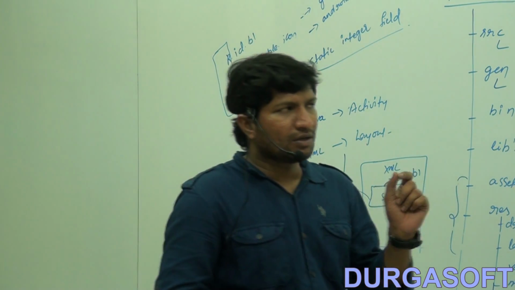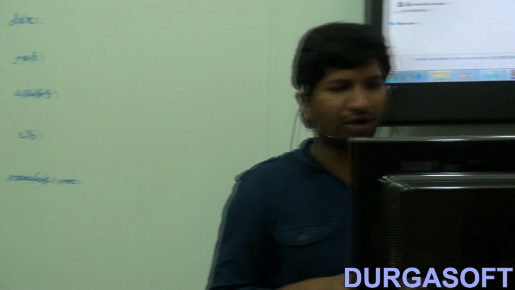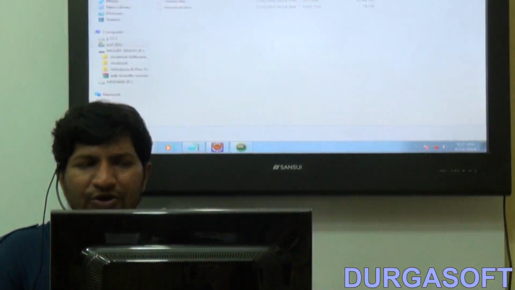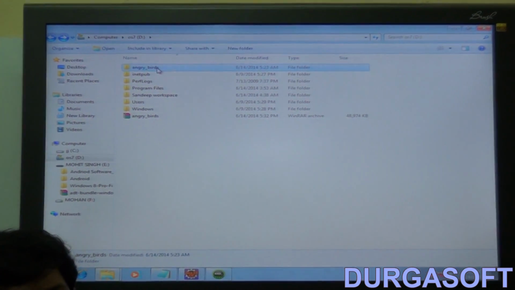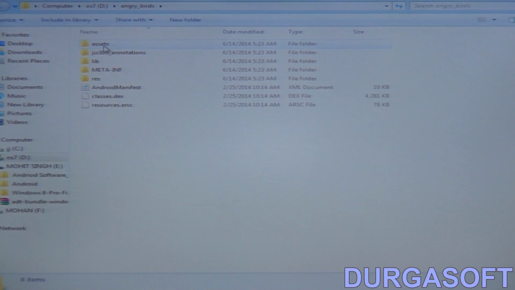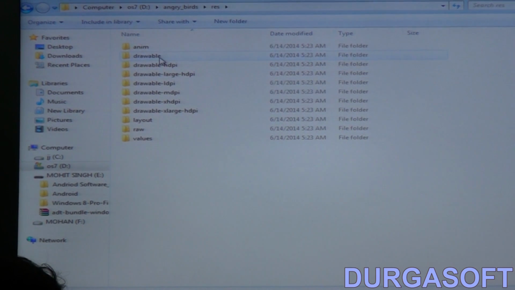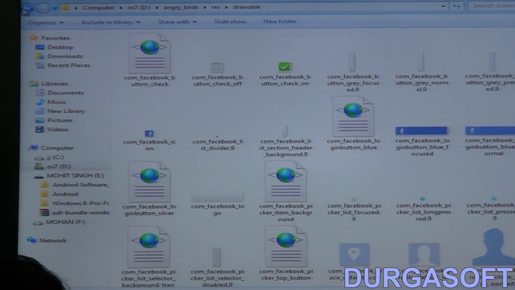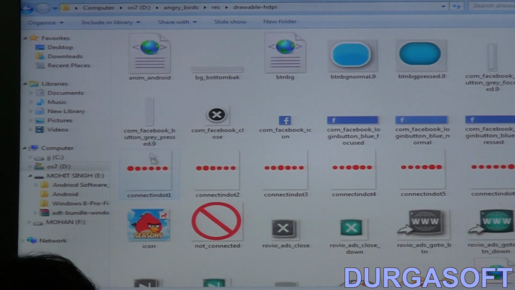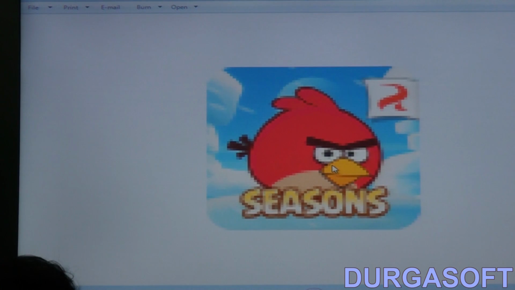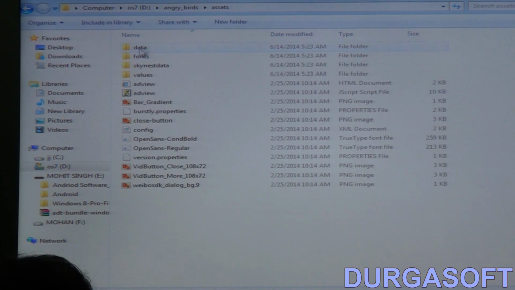Let us take the APK file we downloaded and already extracted. The APK file name is Angry Birds. Open the APK file and see what it consists of and what the resource folder consists of. Observe in the resource folder: nothing, just a small amount of data, only the application icon. Okay, so open the same thing in the assets folder.